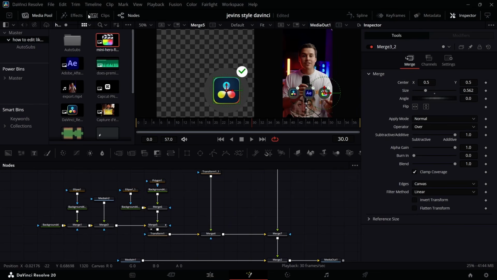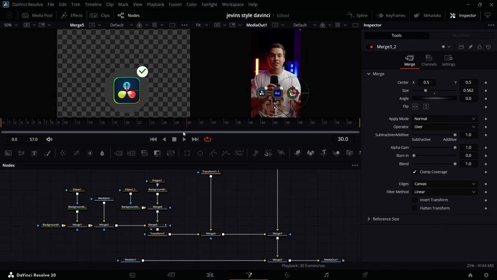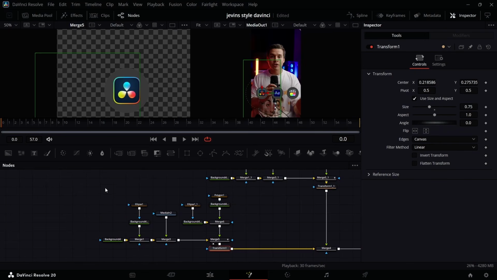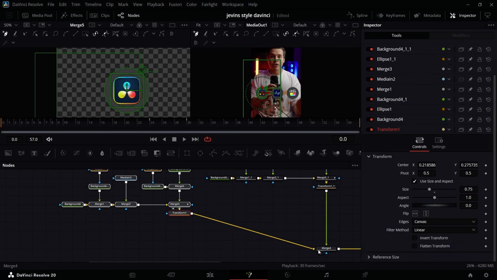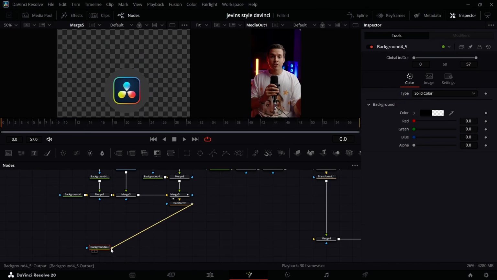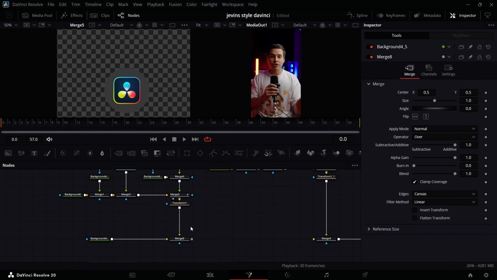Now all we need to do is, I want them to be in position before this frame 30. So let's say I want to animate the blend value and the transform values for all of these. So I'm going to move this to the side, get a background node here, connect this one here, and this one should be here. Good.